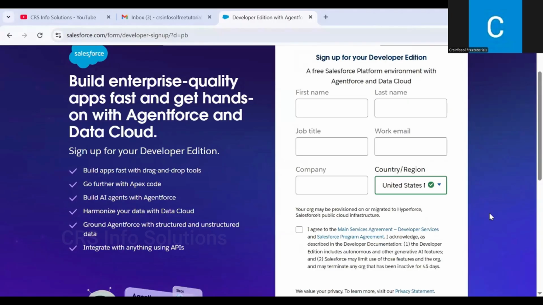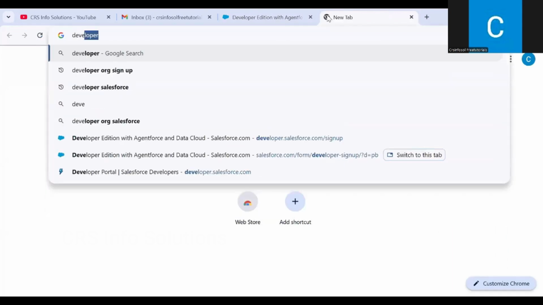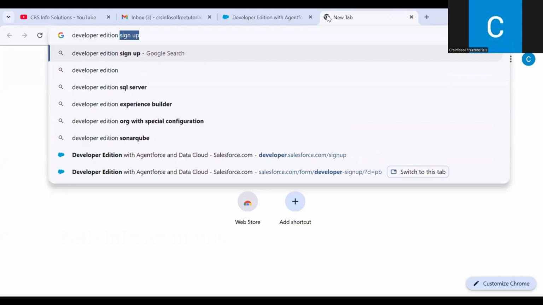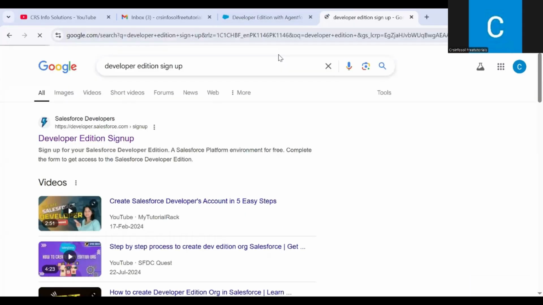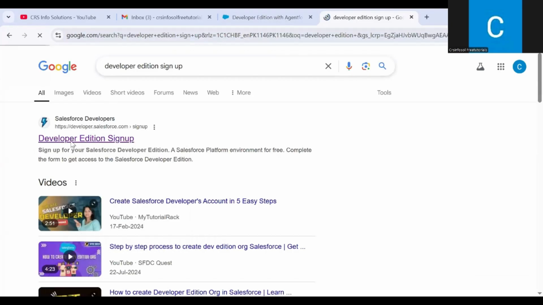To make a Salesforce developer org, you need to go to salesforce.com/form/developer.signin, or you can just write developer edition org sign up, or you can say developer edition sign up on Google, and the first link you can click over here.